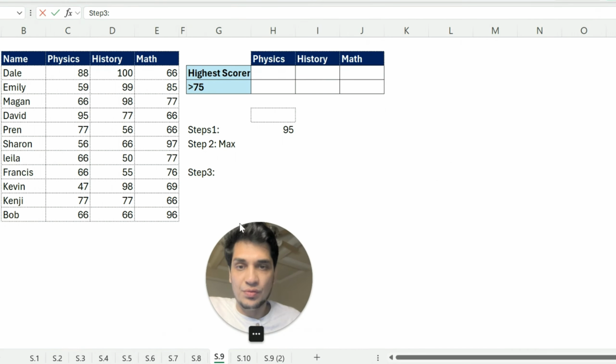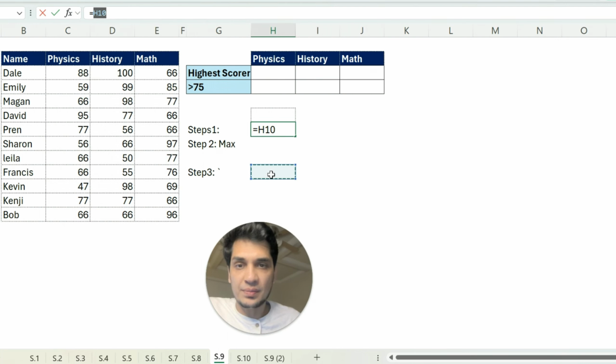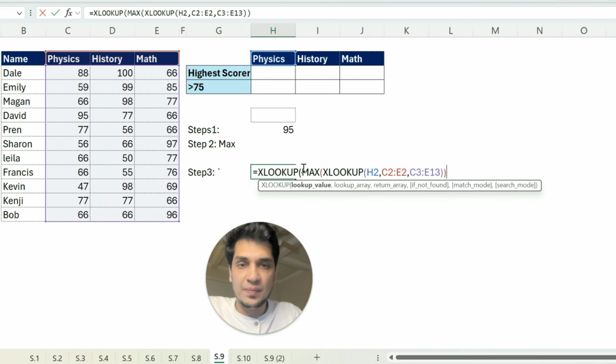Let me move the picture here. For that, I can rewrite the formula, or I can copy this formula. Just copy this formula. Come to step 3. Equal XLOOKUP. What's our value? Control V, the formula that we have created. You can see the lookup value is highlighted.